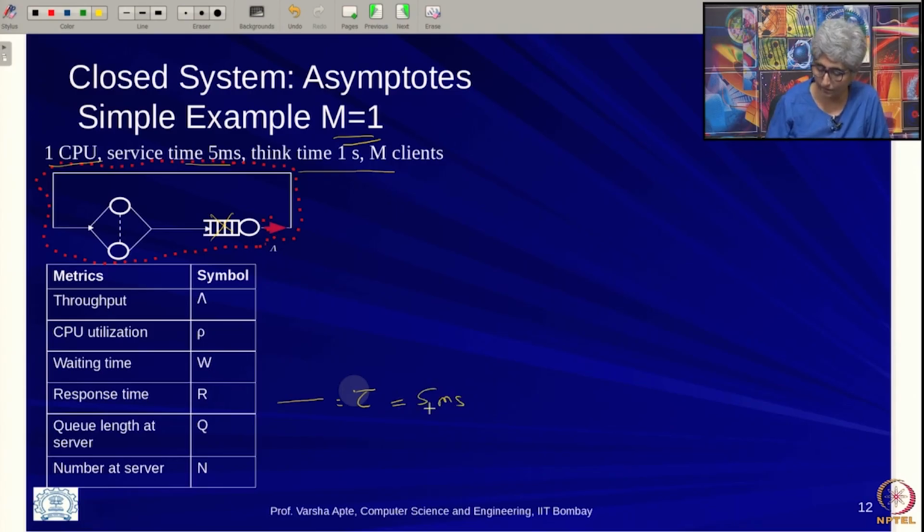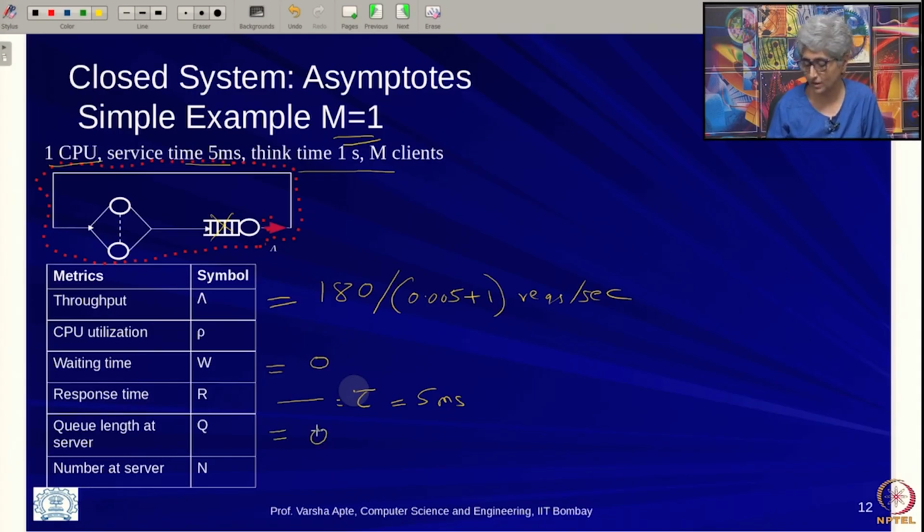Now, we have response time, and we know the think time, so we can write the throughput. Throughput is going to be equal to 180 divided by 0.005 plus 1, in requests per second. Now we have throughput. Waiting time, of course, is going to be 0. There is only one user, there is no queue, so waiting time is 0. Queue length at the server is also going to be 0.